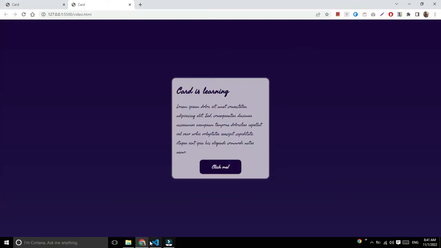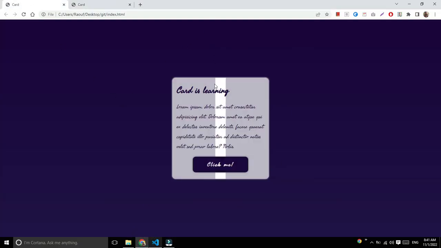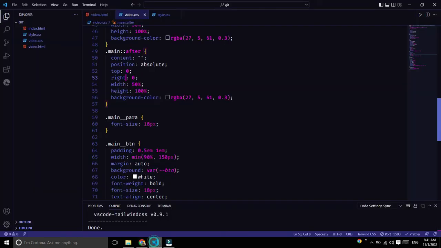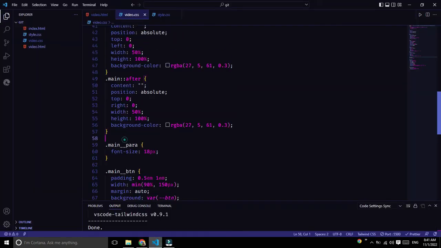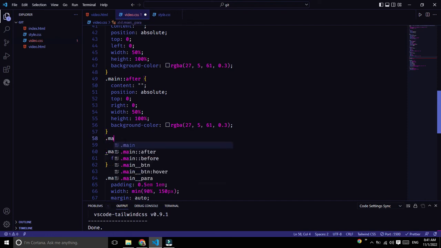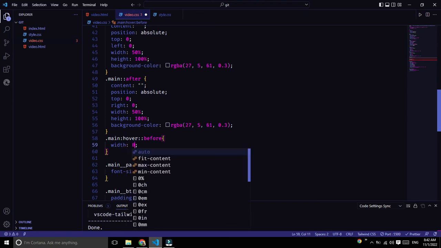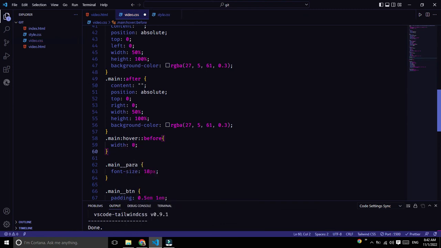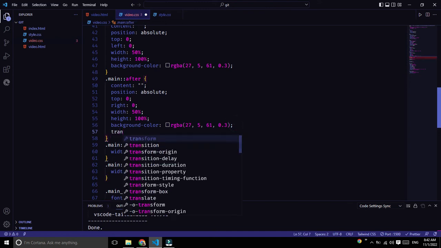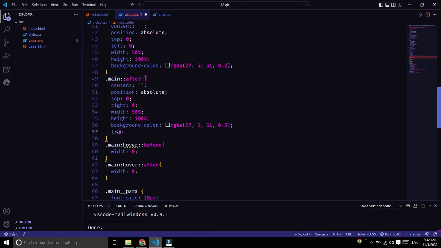It will come from the right, and when we hover on it, we just want to open it, right? We just want to open it and want to increase the shadow of the main. So when we want dot main hover, its before width will be 0, and when we hover on again main, then its after width should be 0. Okay, this is going to do our work, but we have to add transition so it could give us a smooth effect.